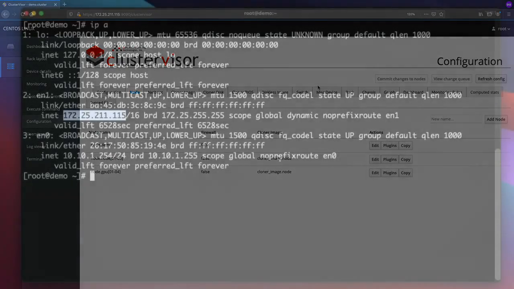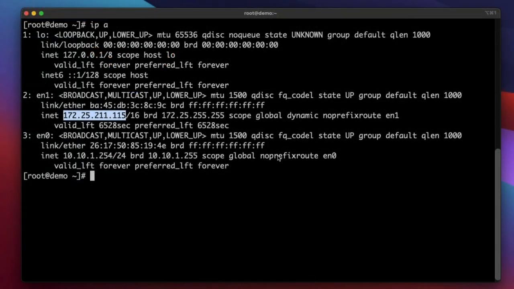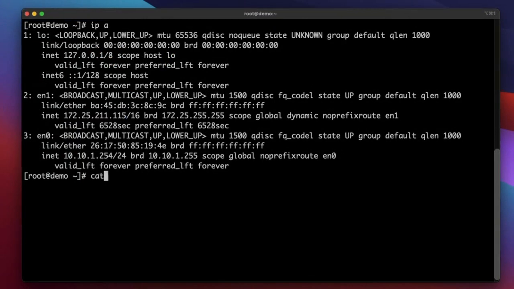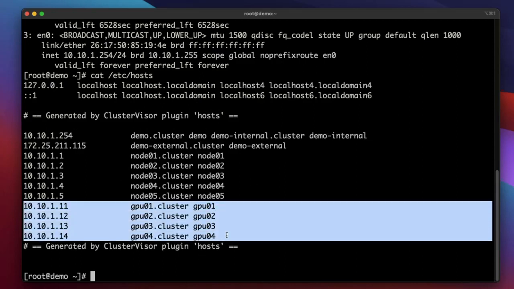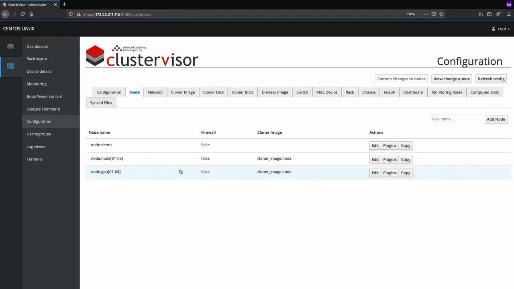So if we pull up our terminal here and we log into our head node, if we look at our host file, you see that ClusterVisor has already updated the host file and defined GPU nodes 1 through 4 that were not there before. So it's an easy way, as you can see, to manage the nodes in your cluster.